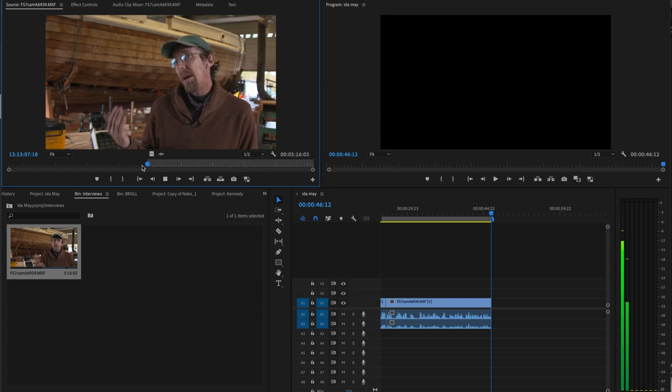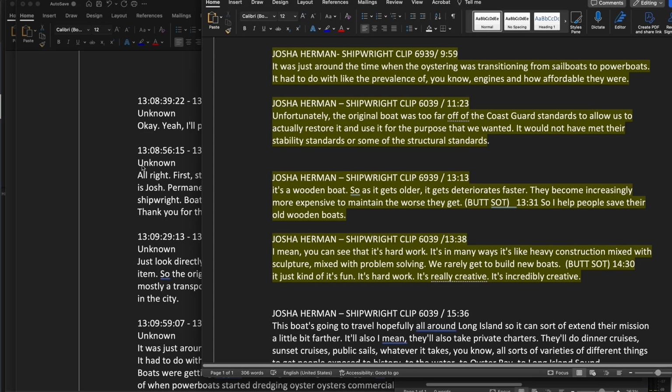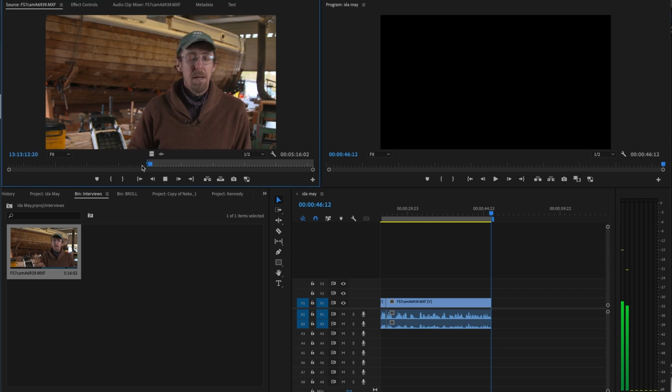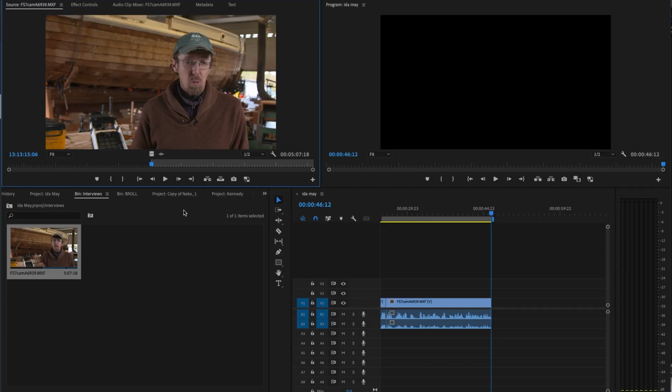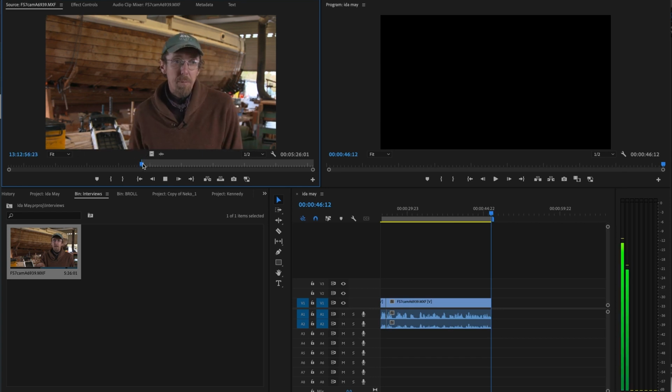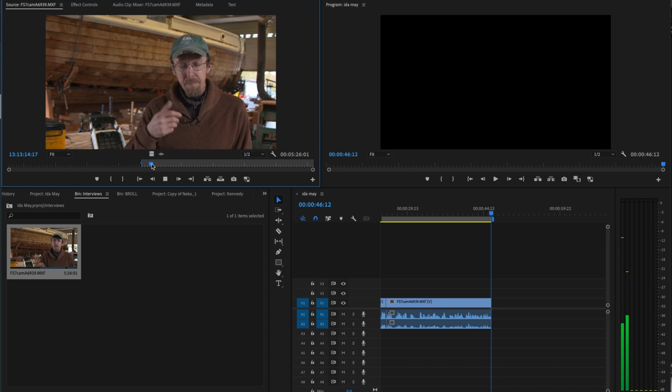There used to be hundreds of these types of vessels, and they don't exist anymore because they're too expensive to maintain. Now let's double check that. It's a wooden boat, so as it gets older, it deteriorates faster. Let's just make sure that's accurate here. Let's take a look. Let's scrub back. It's a little further ahead.